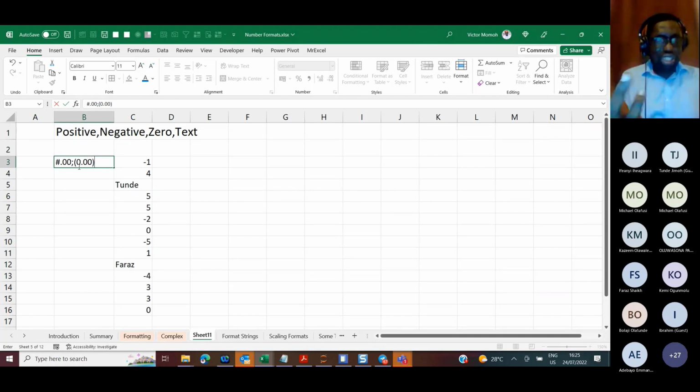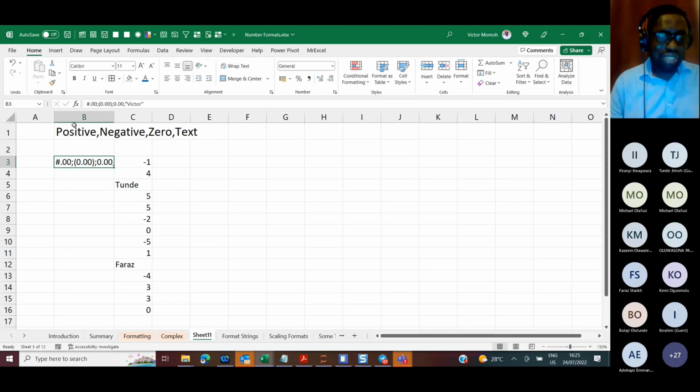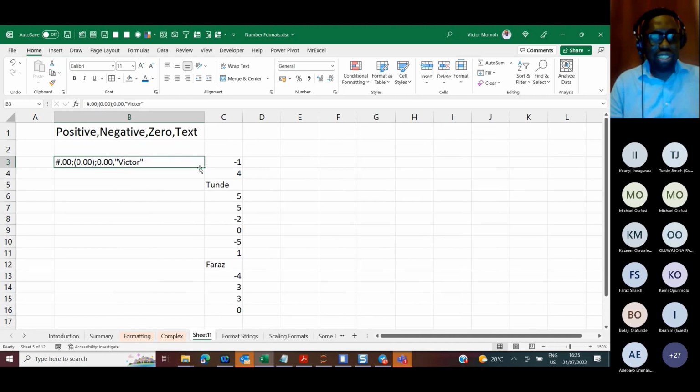Okay, so I'm just doing negative. For 0, now everybody may want 0 to look like 0, but I could decide, no, I don't want 0 to look like 0. I want 0 to look like, okay, 0.00 for now, so that I don't lose everybody. Then for text, I want the text to always show Victor.